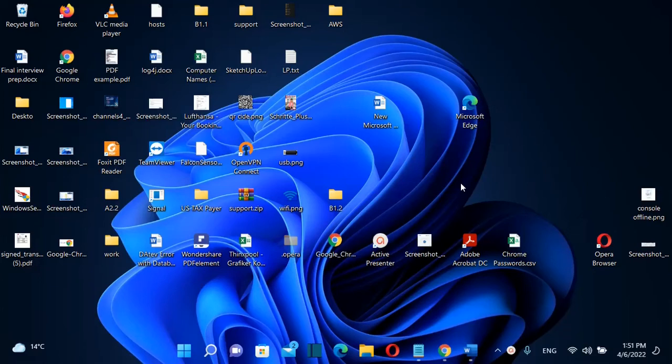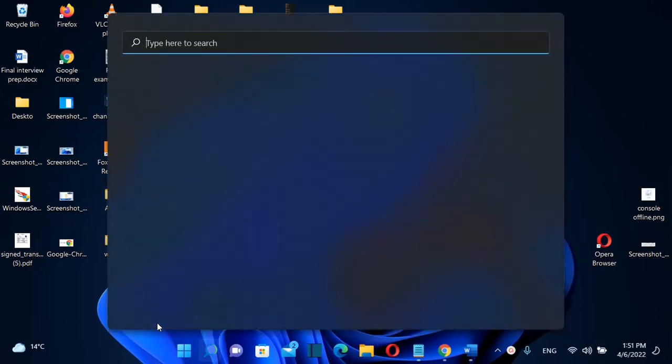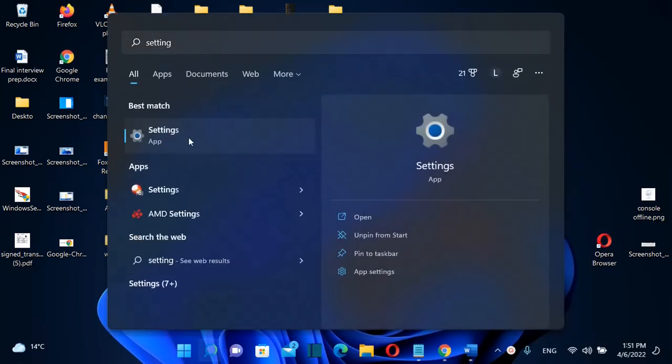In this short video, I will show you guys how you can connect a Bluetooth device with a Windows 11 computer. So let's suppose that you want to use your headphones and you want to connect them with your computer. In order to do that, we need to go to search and type here settings. Once you see the app settings, you click over it.